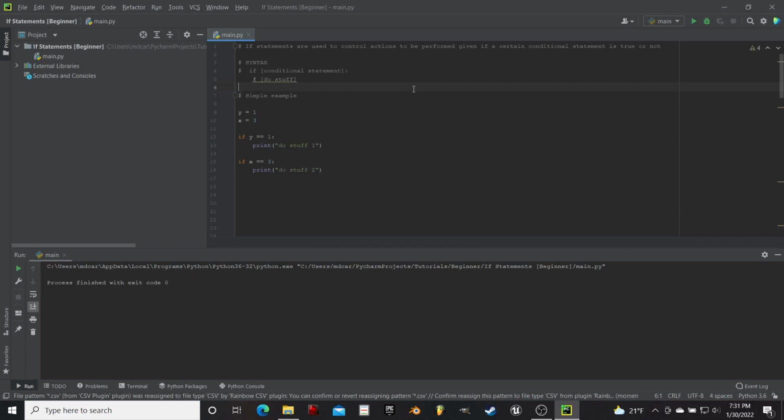Today we're going to be talking about if, elif, and else statements. So an if statement to start is where a programmer will write a certain conditional statement that if true will then run a certain code underneath it.